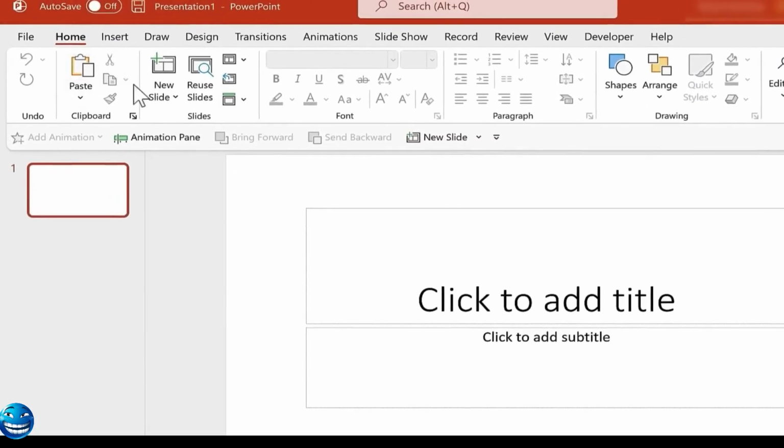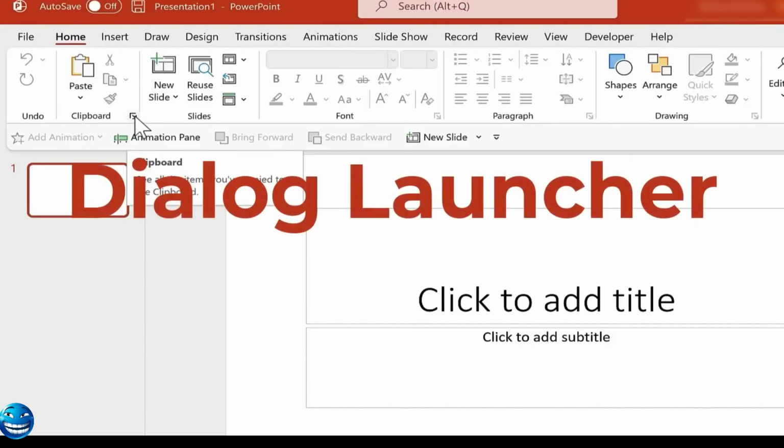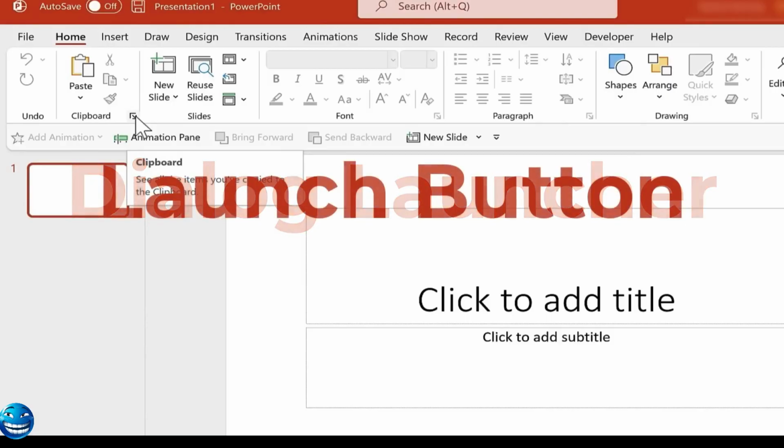Now, in some cases, Microsoft wasn't able to fit all of the options into the small space provided here on the ribbon and in these individual groups. For example, in this Clipboard group, there's only just a little bit of space provided, so Microsoft hid some of the additional options in this button here. This is called the Clipboard Dialog Launcher. I like to just call it the Launch button.